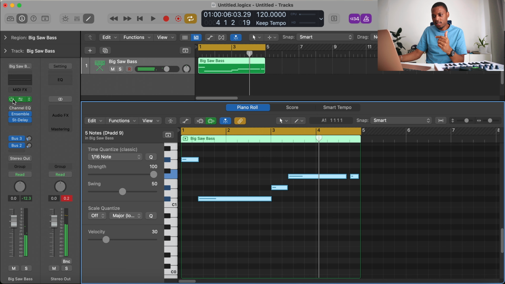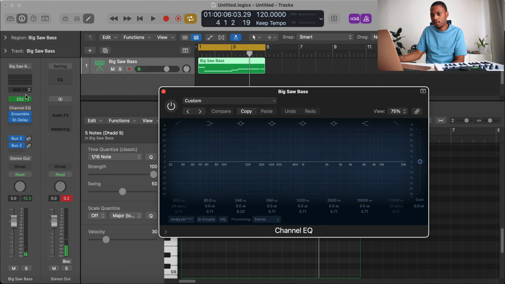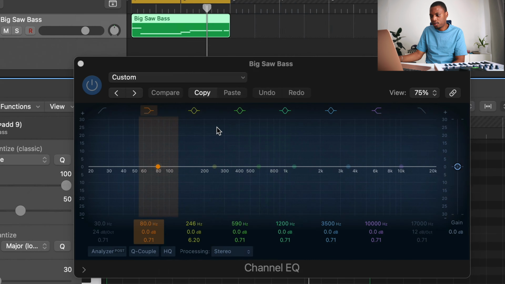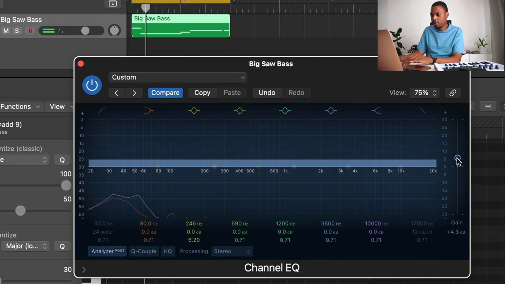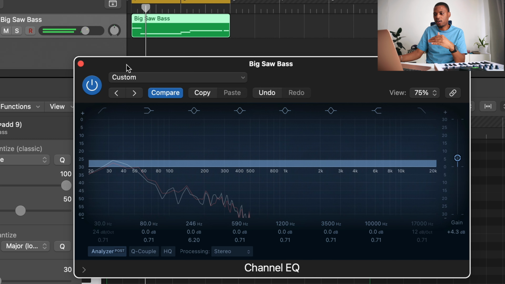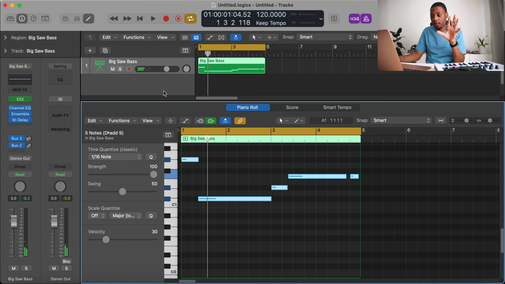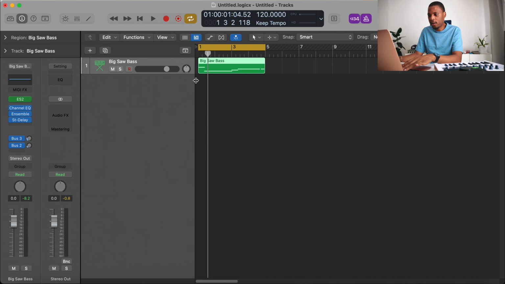I like how all of these are sounding, so I'm going to add an EQ right there, the channel EQ, and just turn it on and make sure I can analyze. And I'm going to turn them up a little bit, like 5 dB, because I was playing them soft and we lost some velocity right there. So I like how that's sounding.